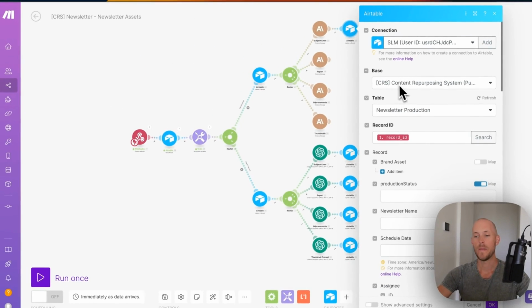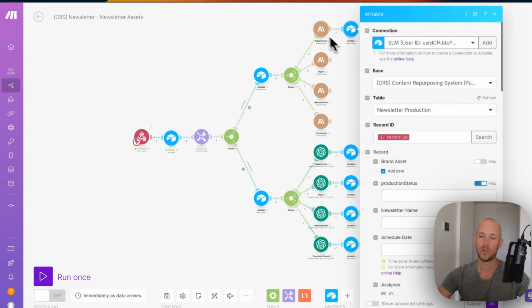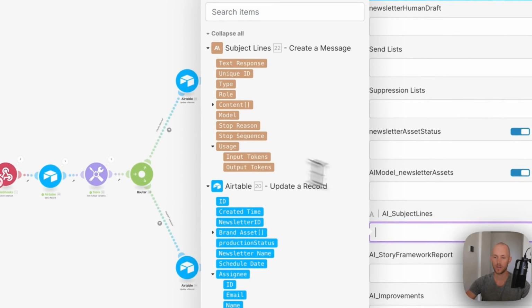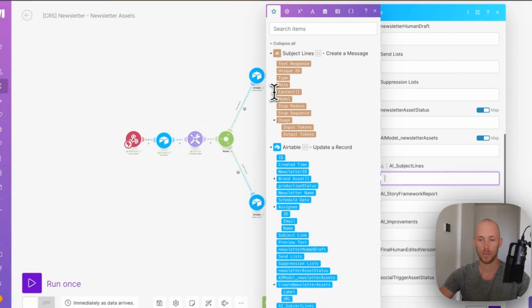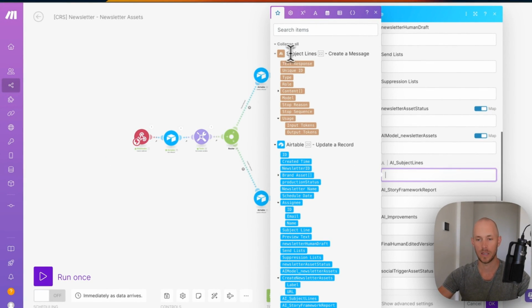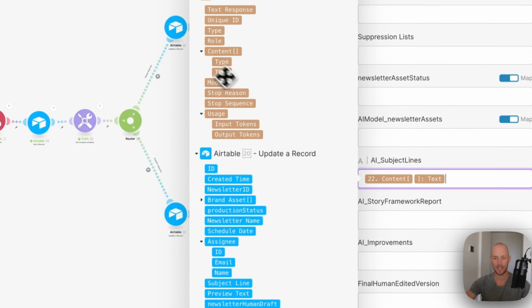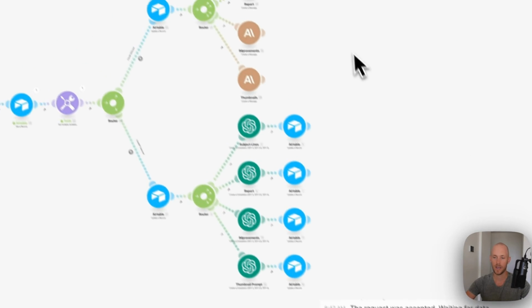And then once we've remapped both of those, then we just need to do a quick little mapping of the Anthropic into the right location. So this one is for the subject lines. So we just need to map in the Anthropic module, which we go to the last subject lines, create a message there, click the content button, and then text. Click OK, and that is saved.